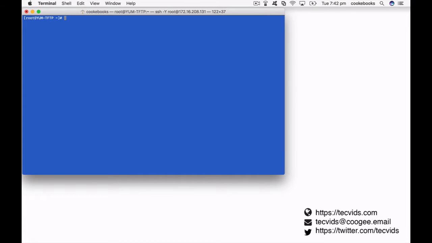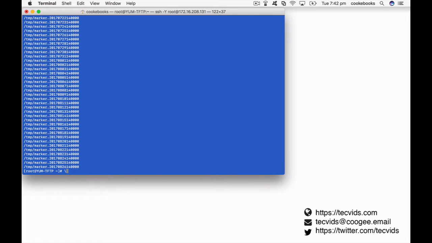We might want to find files that are older than a certain date. This is useful for housekeeping, for cleaning up old log files. So we can go find /temp, but in this case we'll do -mtime, which stands for modified time, +2. Now the 2 is in days, so this will show any files that are older than 2 days. Today's the 29th at 7:43 p.m., so as you can see, it's showing marker files that go back to the 26th.